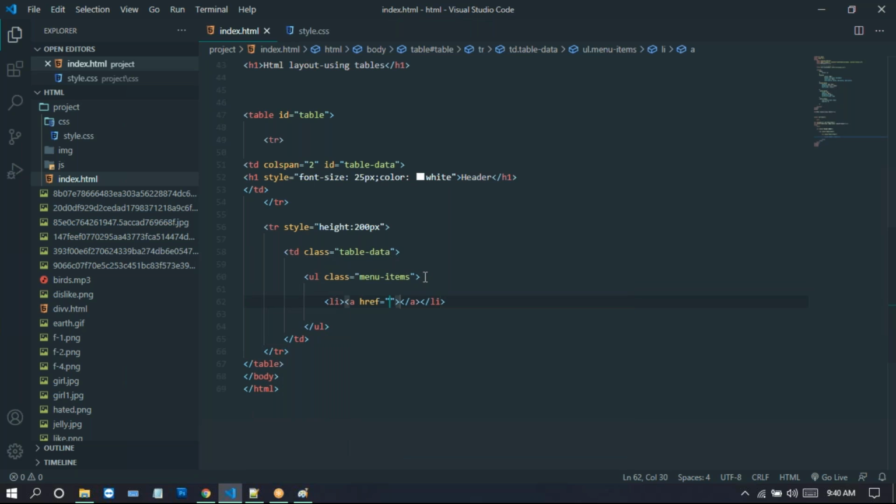Here I'm taking the list items, and the anchor tag. In this anchor tag, we provide home. I take two more copies. Here we have about us, and we have contact us. Now just close this TD. Now you can run this one on the browser. So go to the browser.